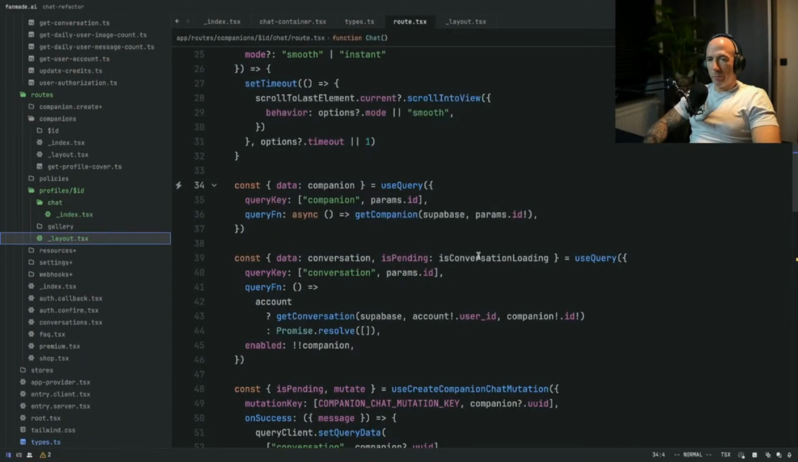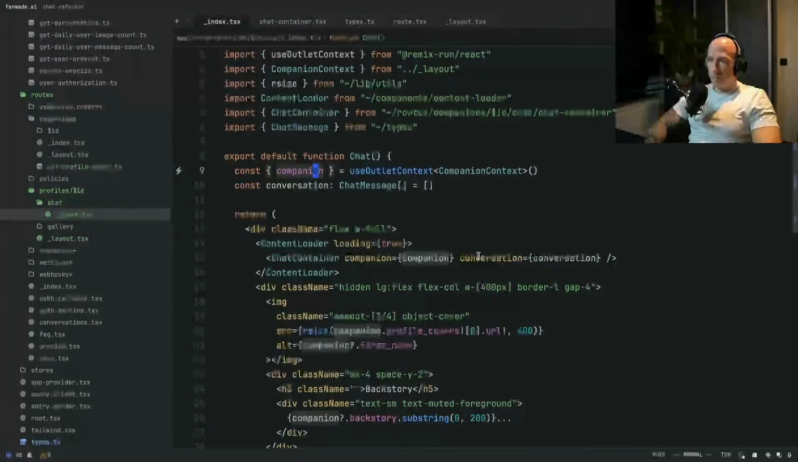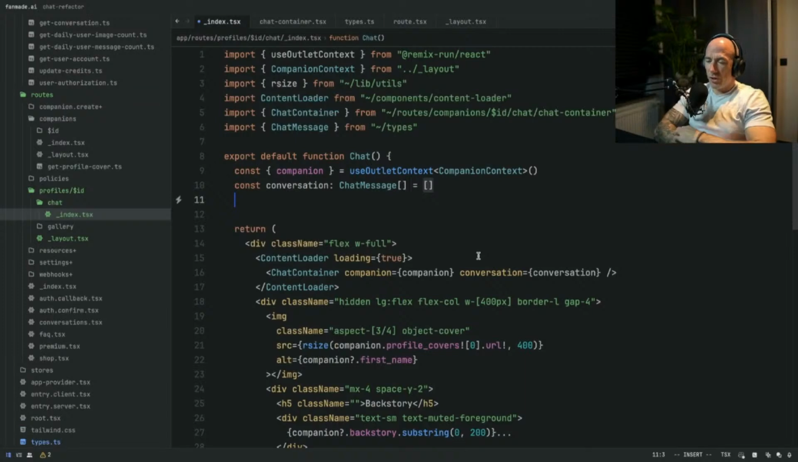Gonna load the companion in here. This is the outlet, which is gonna load a companion here. So I can use a useQuery here as well to load the conversation.